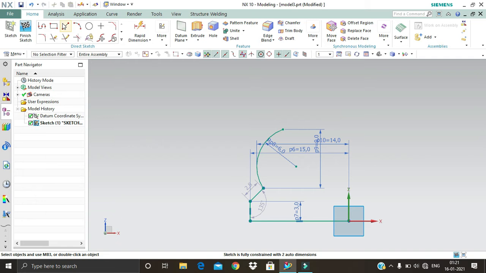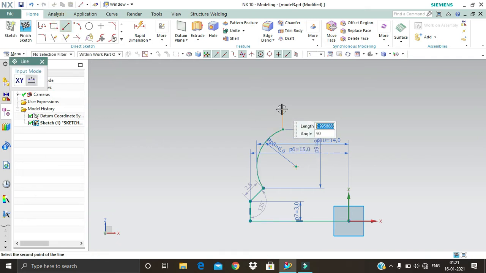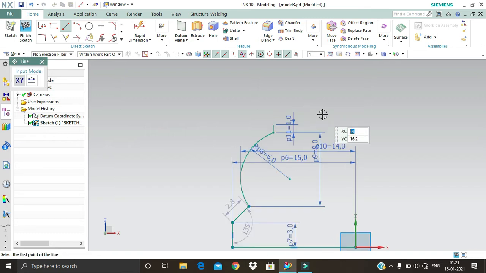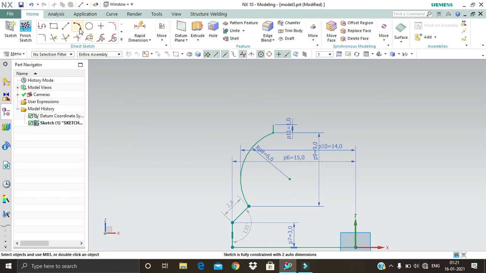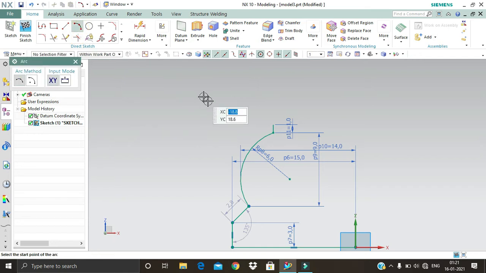Now again go on line command. Taking this as a point, create a line of length 1 and angle should be of 90. Now what we have to do is to again go on the arc command and then starting with this, first create an arc of radius 2. So take any point here and make it to 2. Let's take the closer one like this one.